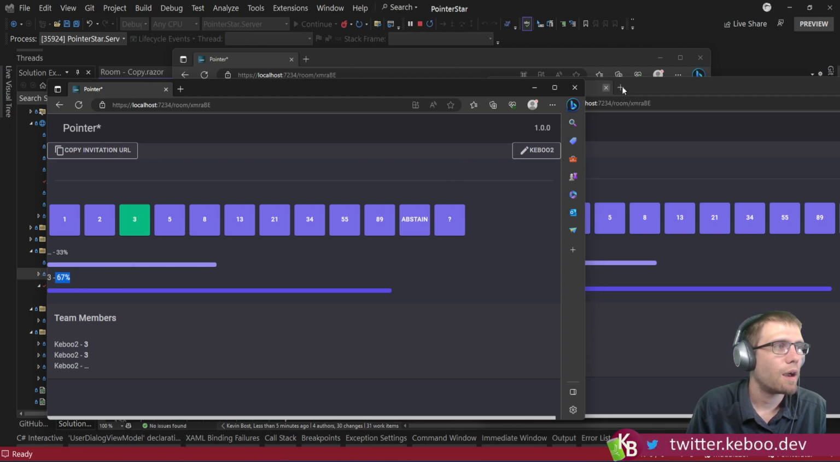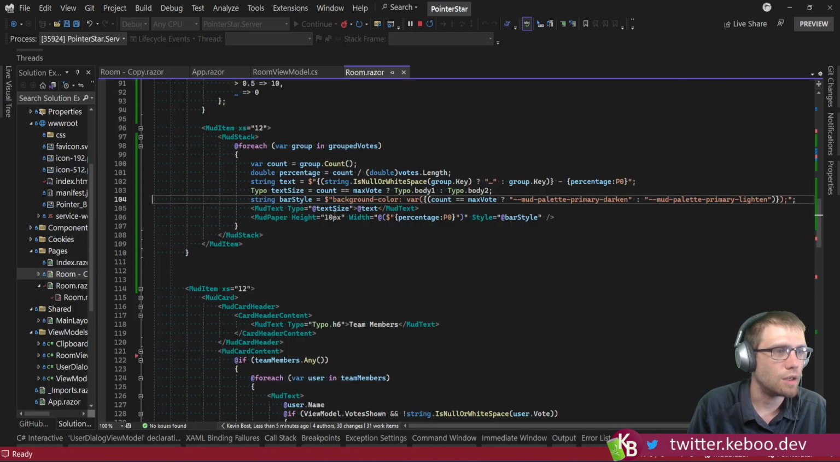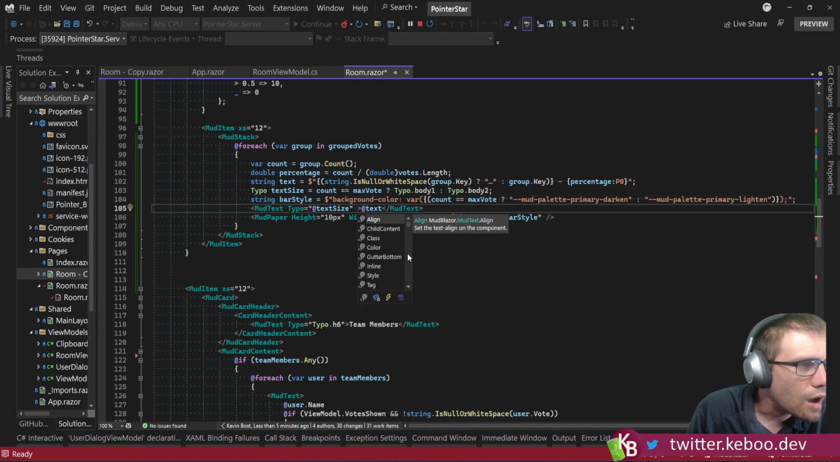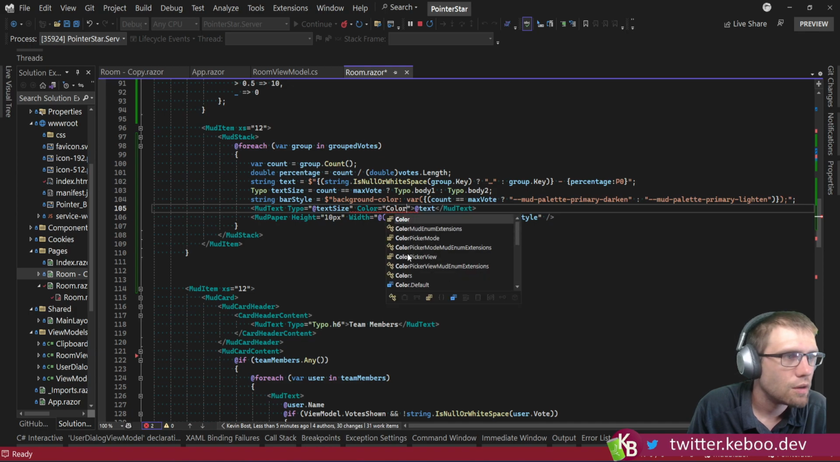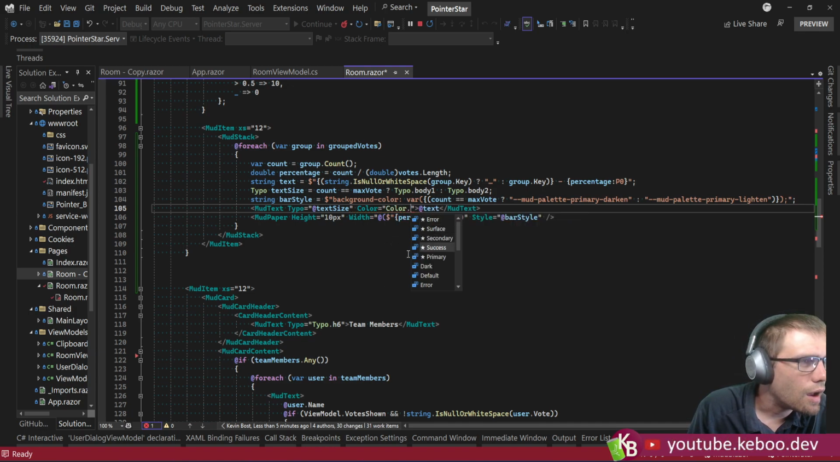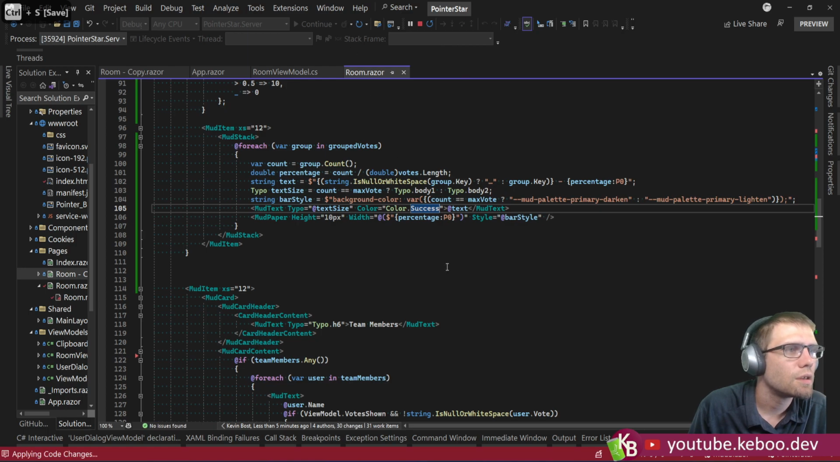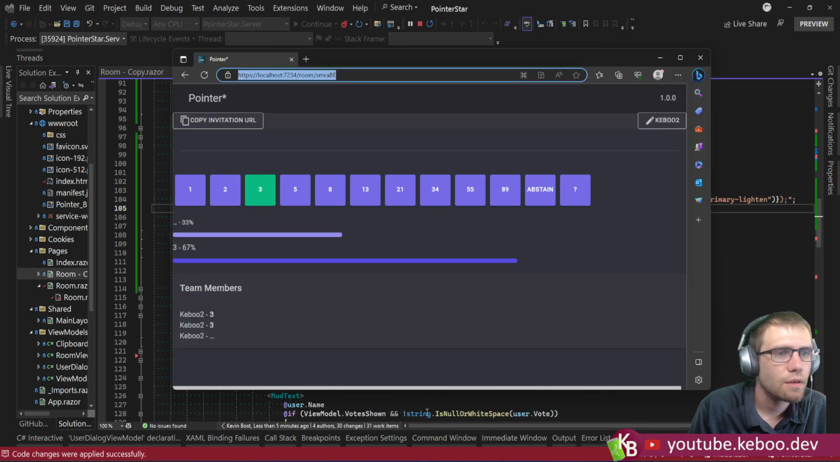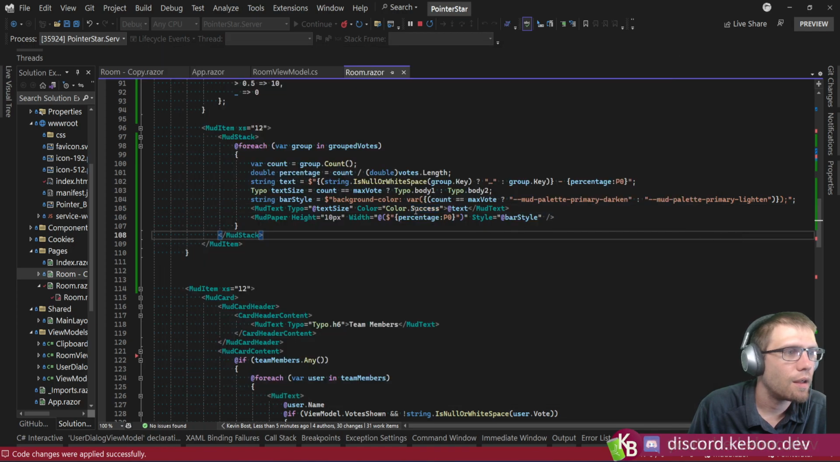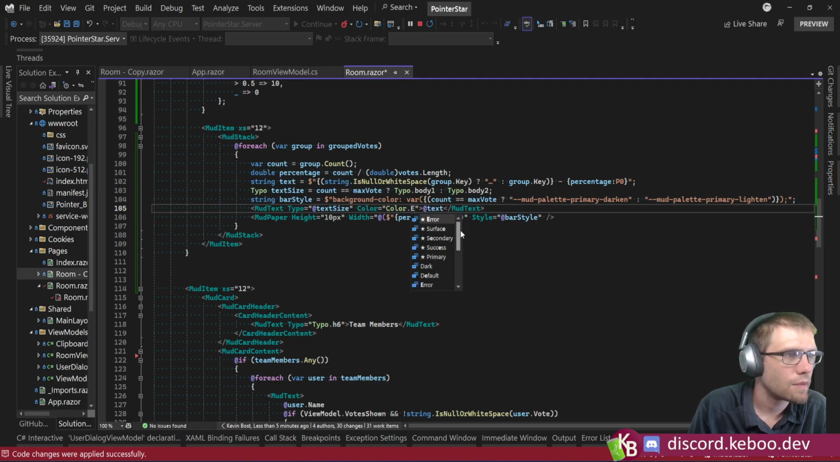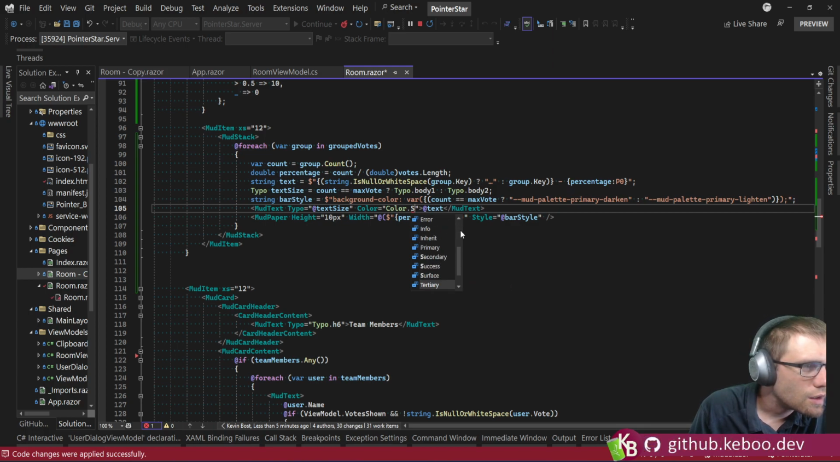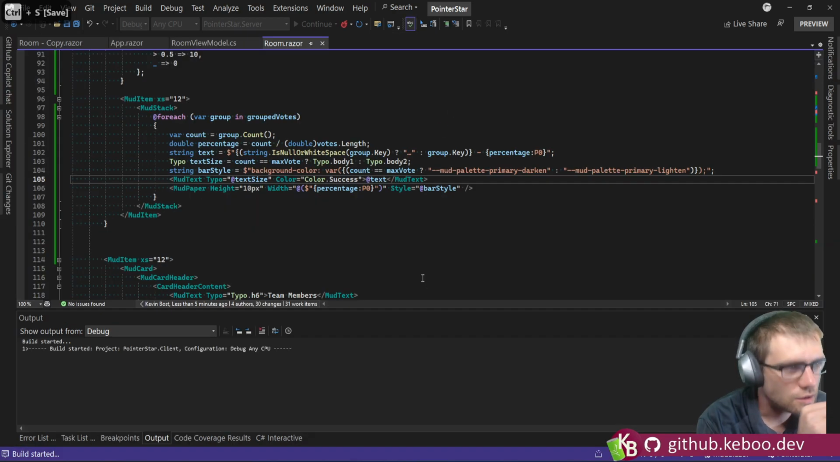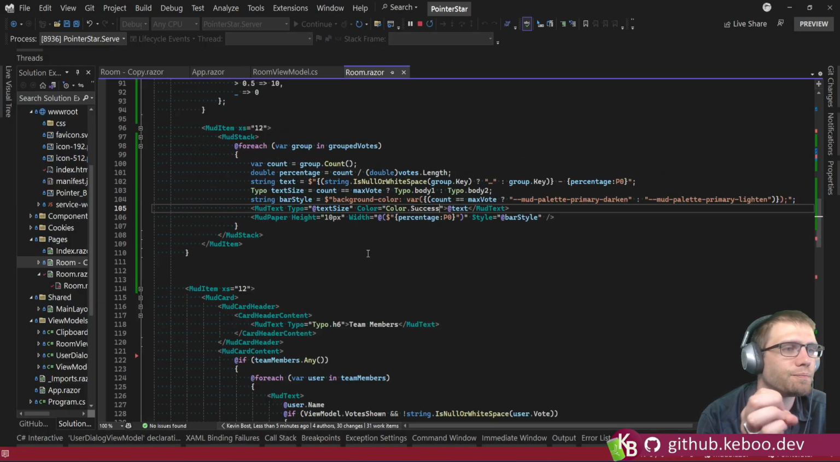I'm tempted to also do the color success. Why that? That didn't change it. Let's see. I do think that's what I want. I just think that it's not getting auto applied.